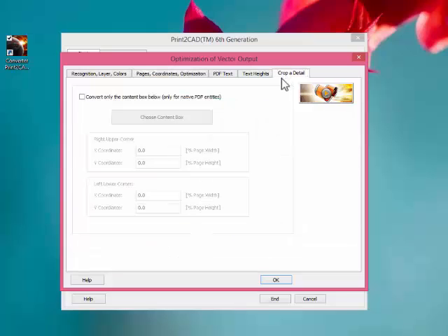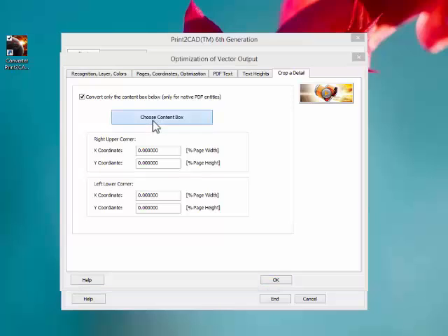The final option I'd like to show you is our Crop a Detail function. This will allow you to convert only particular areas of your native PDF. There are two ways you can designate the area you want. If you'd like, you can enter it as coordinates based on percentages of the page's width and height, and that'll be based on the right upper corner and the left lower corner. Most folks do find it easier to simply click Choose Content Box.